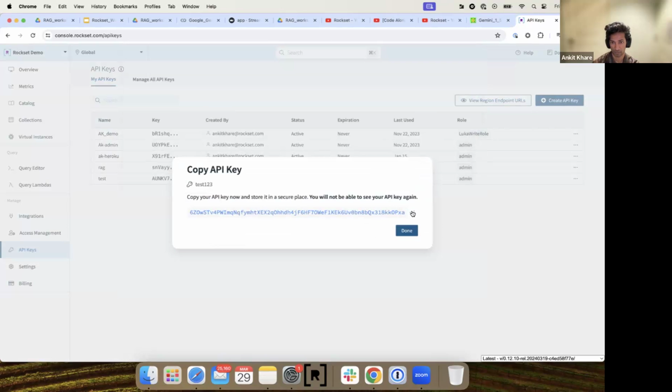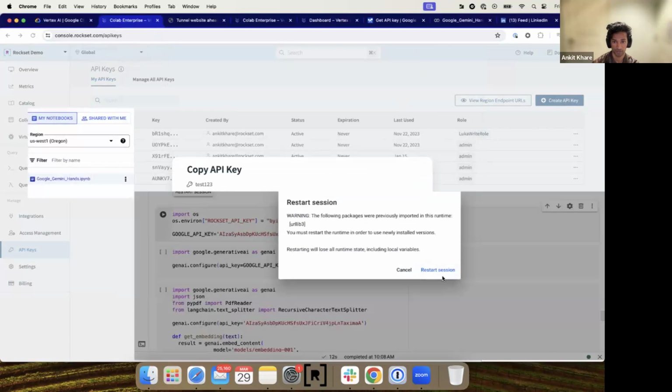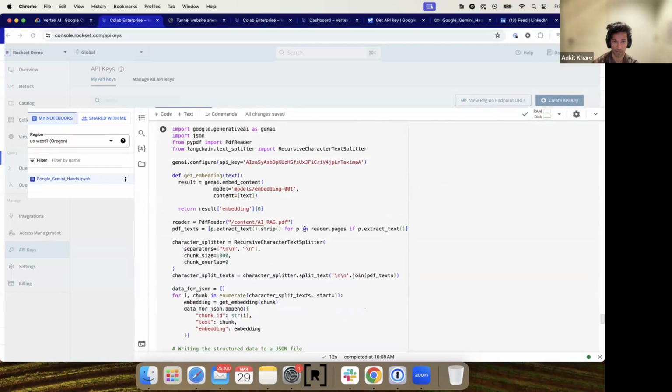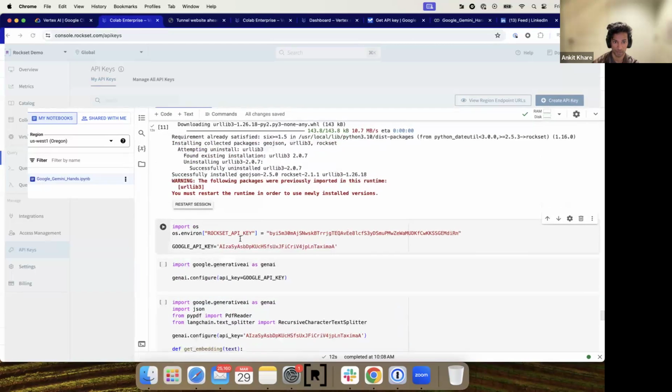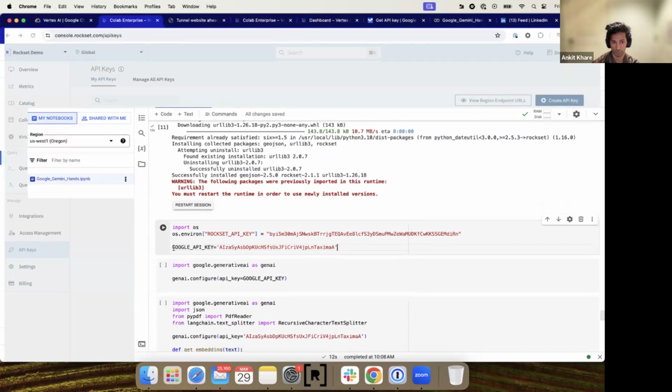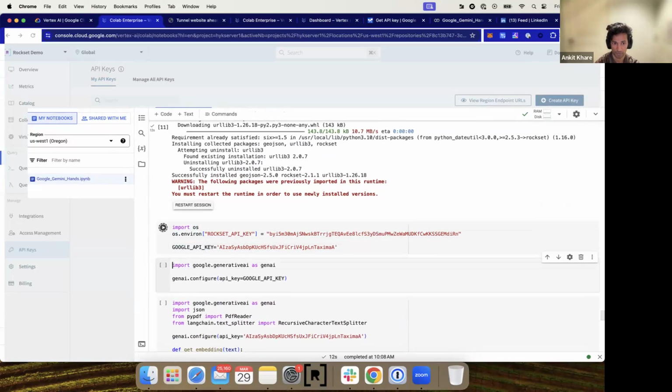And then copy it, and go to the notebook again here, and put your API key here, and the Rockset API key here. Just copy paste here. Okay. So the Google API key remains the same, the previous one that you have used. And then the Rockset one, we just copy paste it. And I'll run this cell.